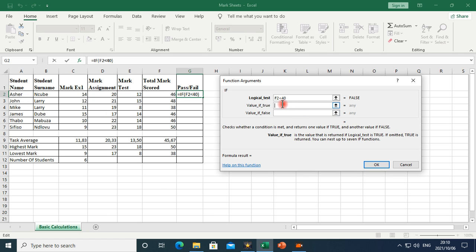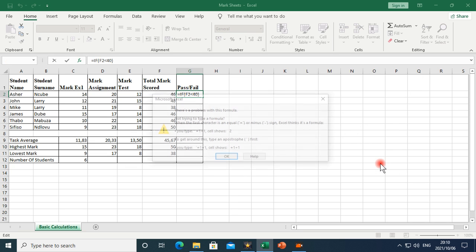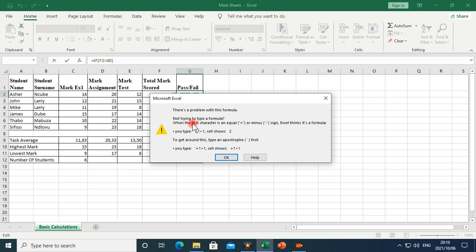We are going to just create that particular error so that you learn from it. When you see the results that you don't expect, you will know where they come from. So let's click on OK. Look at this. It says there is a problem with the function, with this formula. Not trying to type a formula when the first character is an equal sign, and so on. So this is the problem.